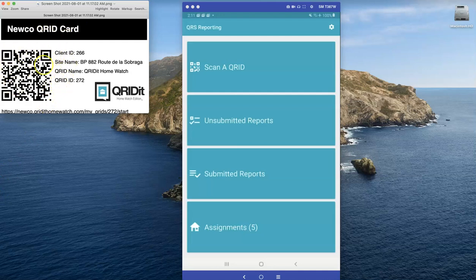So the first thing you're going to do is you're going to be provided what we call a credit card with a QR code on it. And it has some basic information. It has the client ID number, has the address, has the cred actual name. There's a name for the cred, and then it has the cred ID number. And so what a lot of people do is they carry these with them in the vehicle. When they pull in the driveway of the client site, you then pull it out, scan it, and do your report.